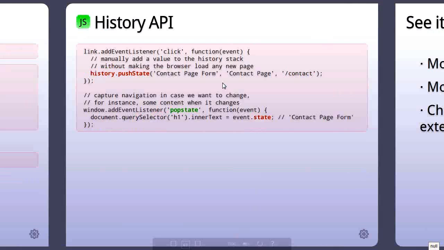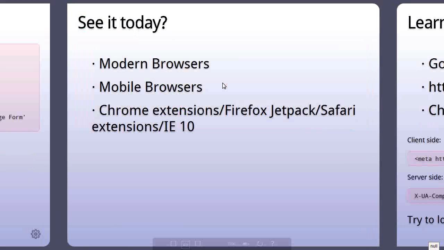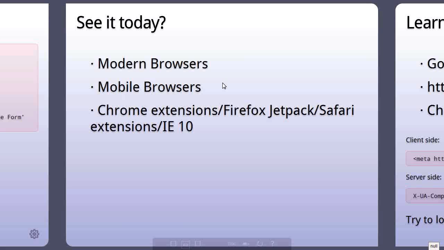History API, if you ever need to try removing or modifying a user's history, you can do that now. So that way, if you want to make sure that they don't go back to, say, some kind of form saving page, you'd be able to change the URL to make it go someplace else. Modern browsers pretty much support the majority of these things. Mobile browsers do as well.